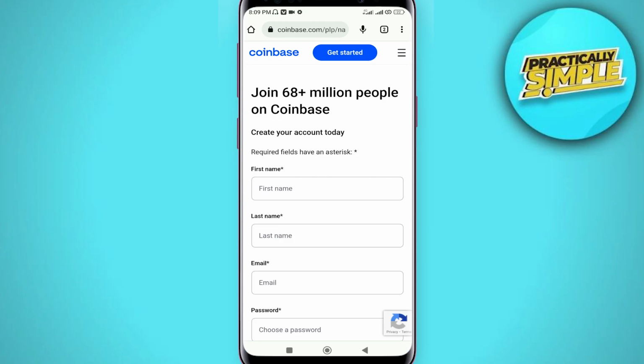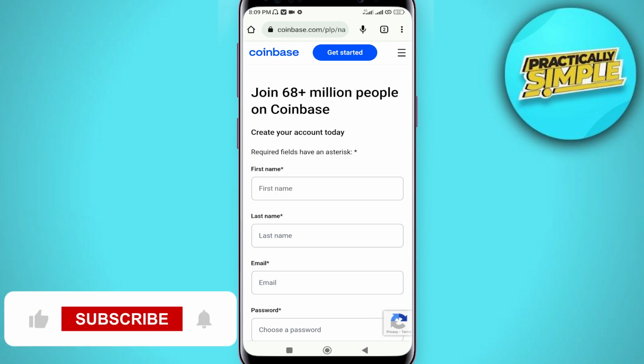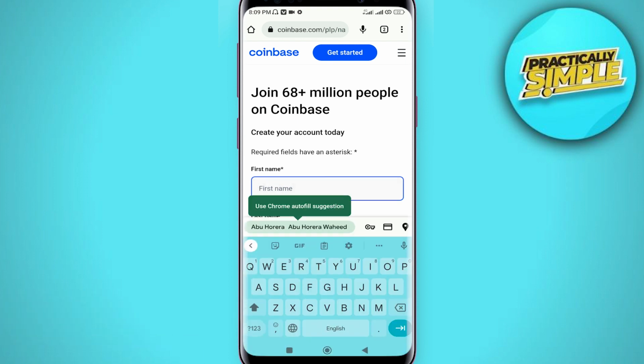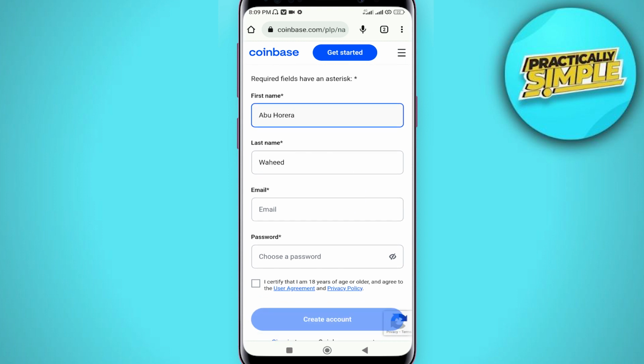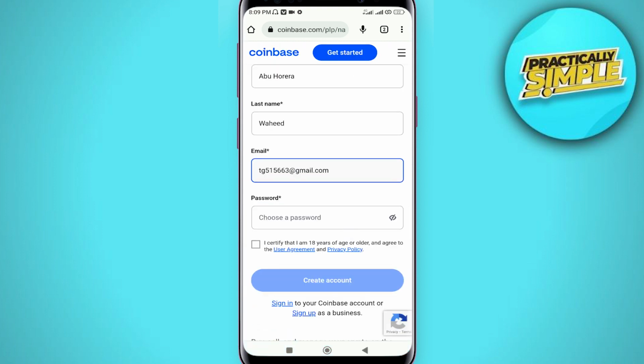In today's video, I'm going to show you how you can create a Coinbase account. So first of all, you just have to open your browser and go to this website, coinbase.com/signup, and then as you can see, you have to enter your first name and your last name, and then you have to enter your email address, and lastly you have to enter your password.